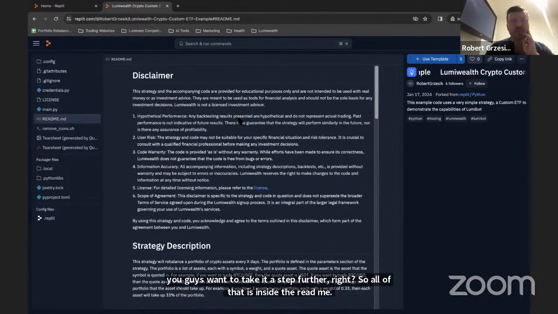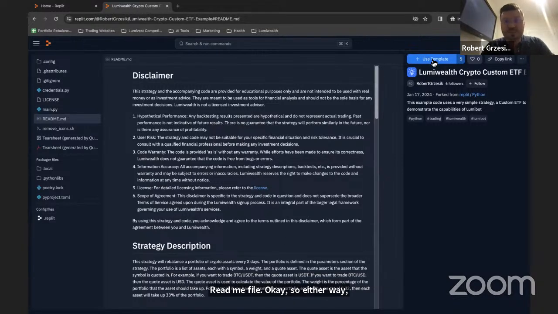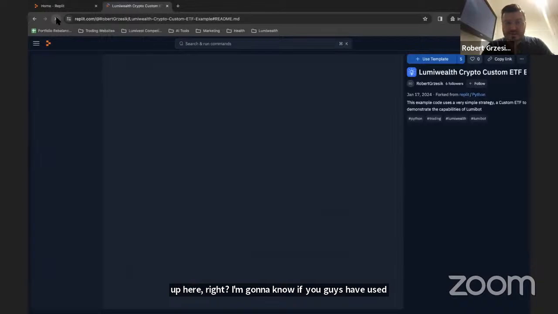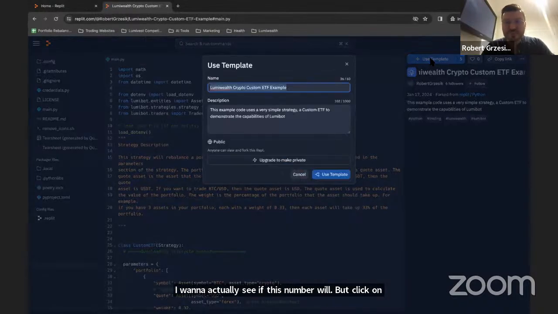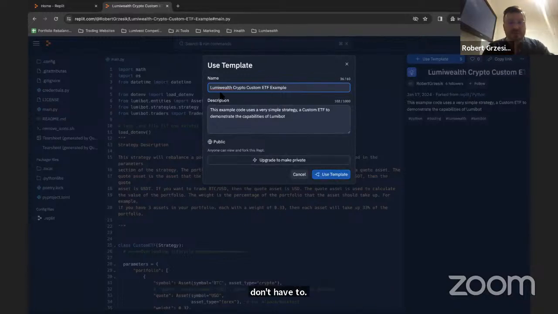Either way, once you get here, just click on Use Template. Simply click on this button up here. I'm going to know if you've used it, because I want to see if this number goes up. Click on Use Template. Once you click it, you'll see that you can fill in a name. Feel free to change the name if you want to. You don't have to. Once you're done with the name, click on Use Template again.